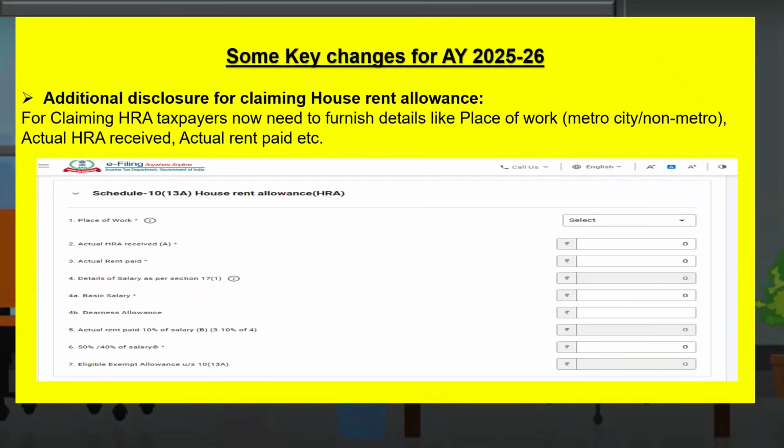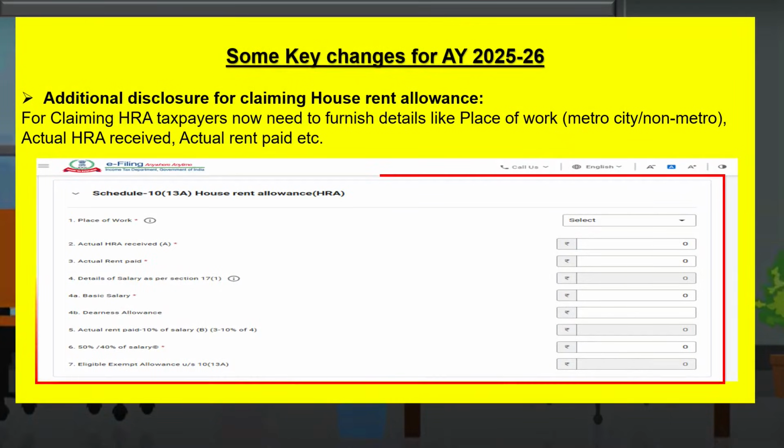In order to claim the benefit of house rent allowance in the old tax regime, the taxpayers are required to furnish the details like the place of work, that is whether it is a metro city or a non-metro city, actual HRA received, and the actual rent paid details, etc.